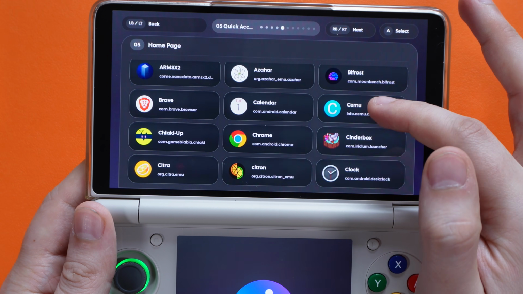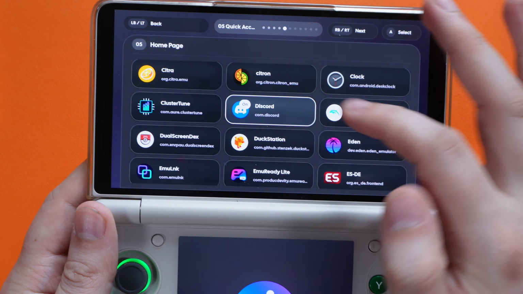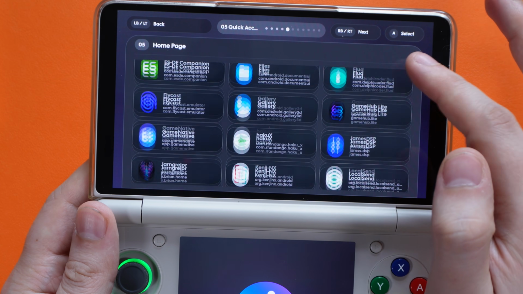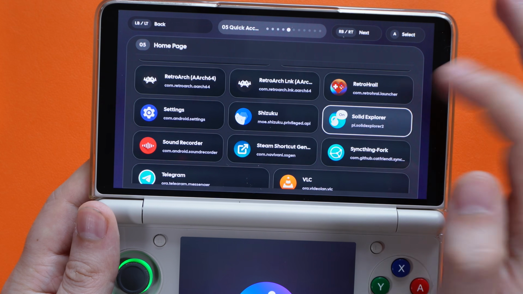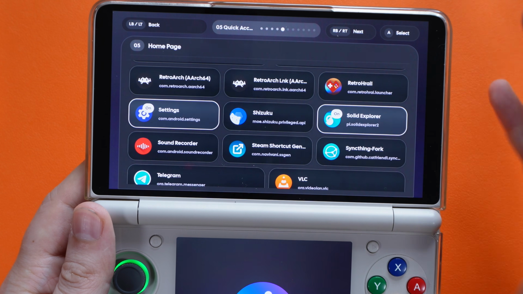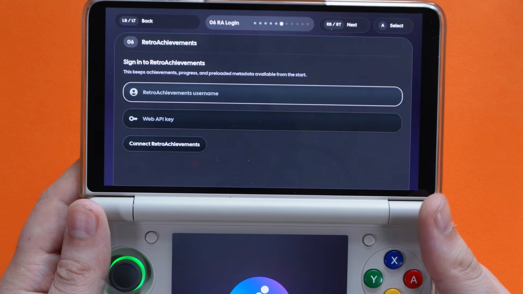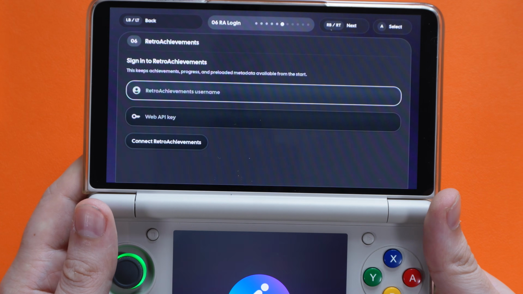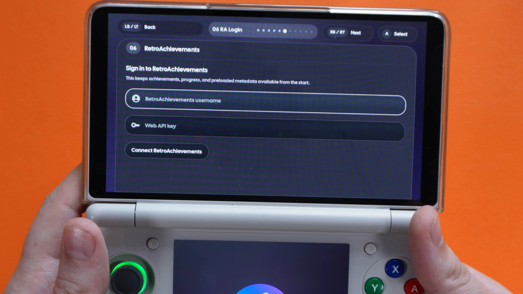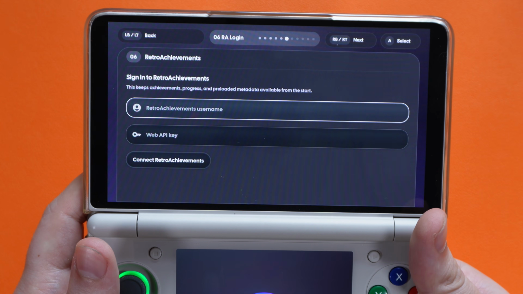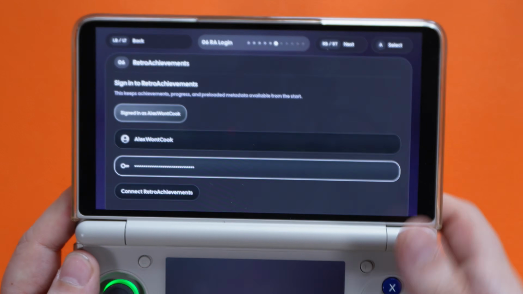Next up, this is some apps for the home page. I just tend to have things like Chrome, Discord, my file browser, Solid Explorer, and just settings, some simple stuff. Obviously you can have whatever you like. So I'm going to log into RetroAchievements. If you don't have a RetroAchievements account, then I insist that you get one. It's completely free. It makes your retro games even better. So I'm just going to log into this. Okay, I'm all logged in.